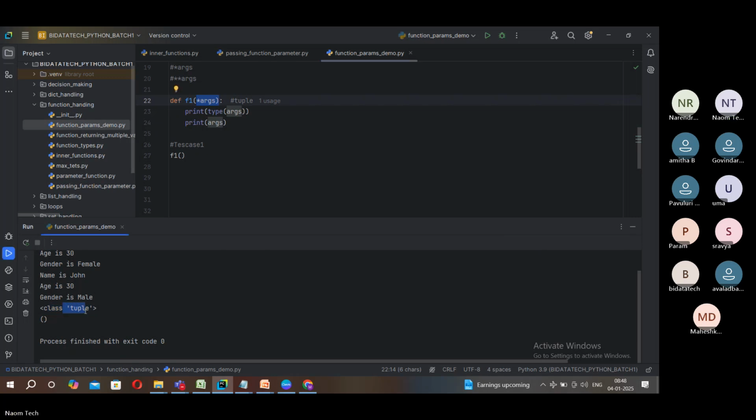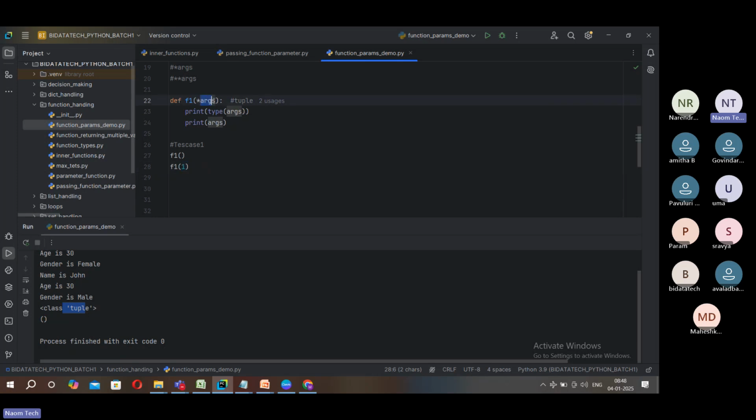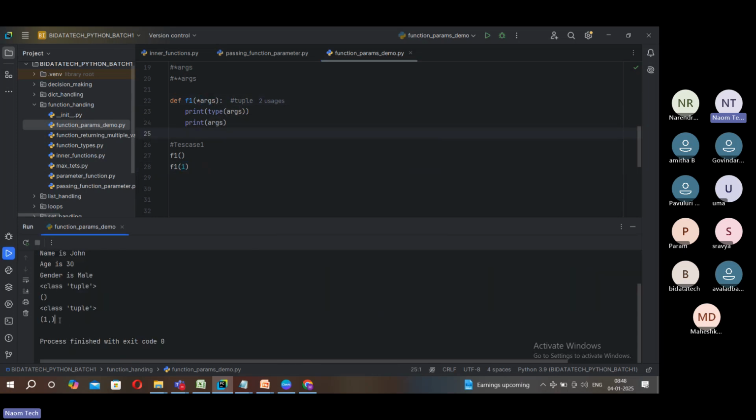We are very much familiar with tuples, right? We have spent enough time on data structures. Now this is implicitly a tuple. Now see here, friends: f1 of 1, I am passing one parameter to this argument. This one is copied to this argument, and it still accepts that. This time you can see the tuple is showing one value.